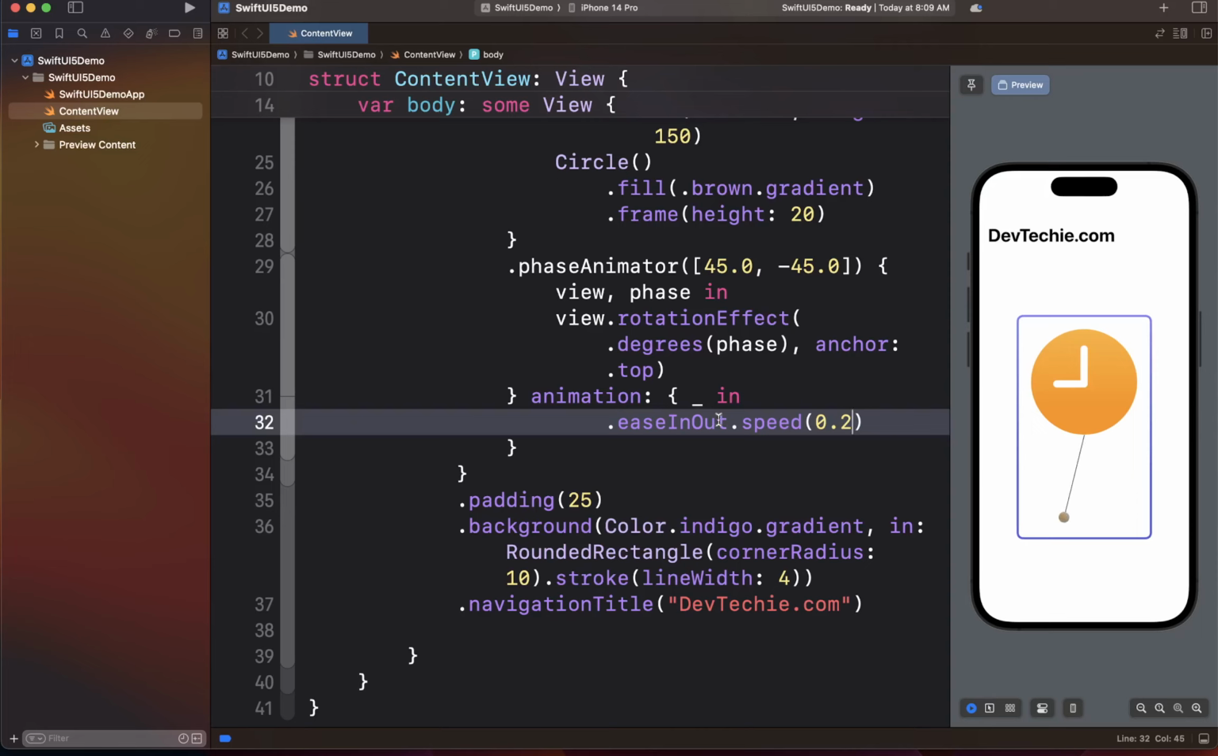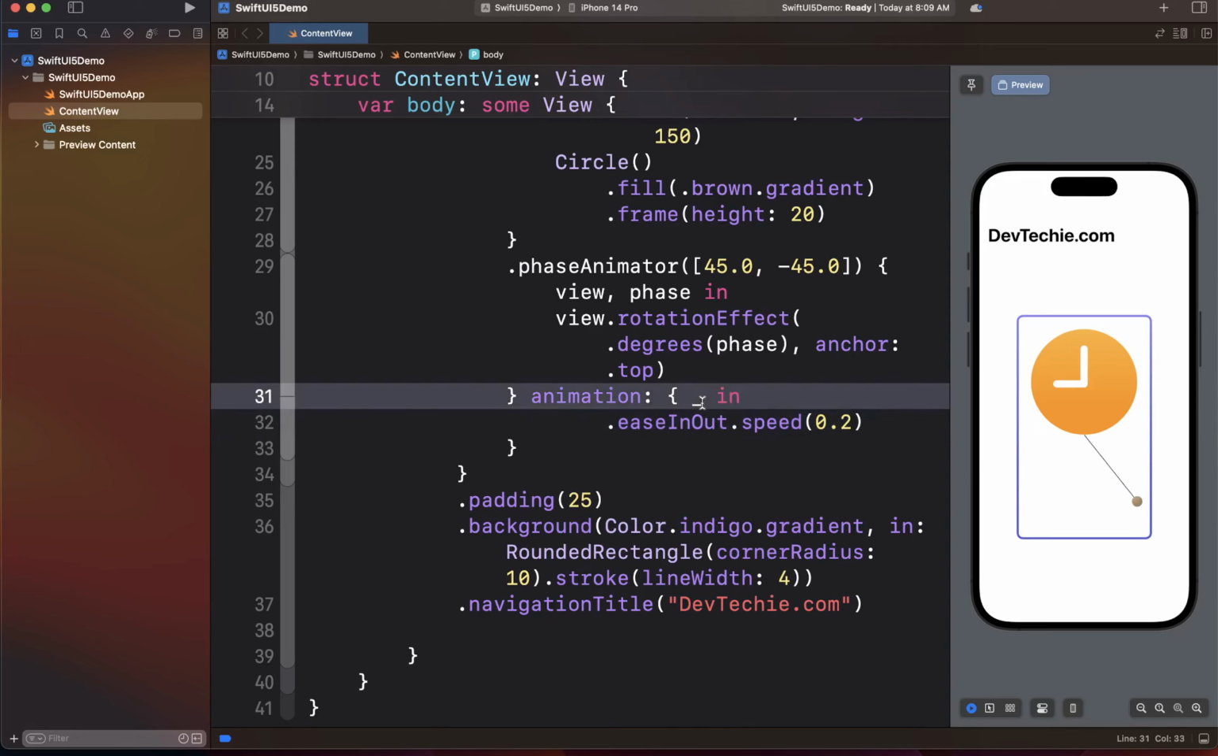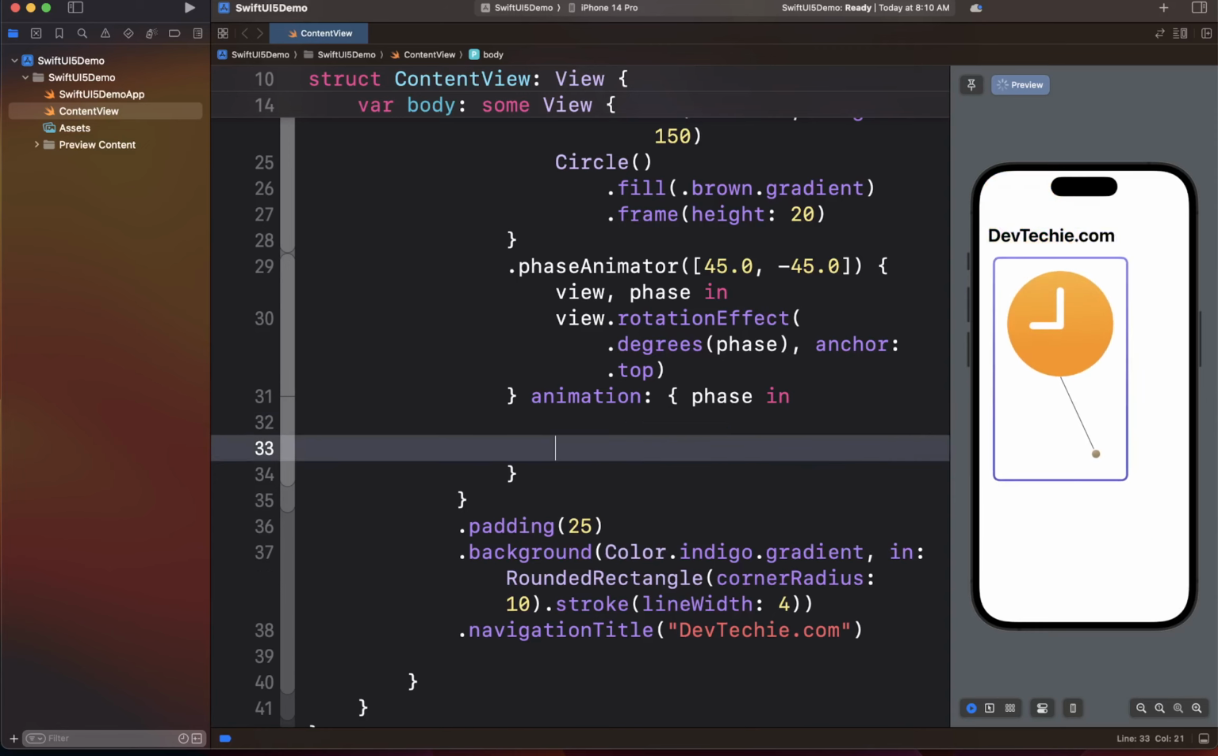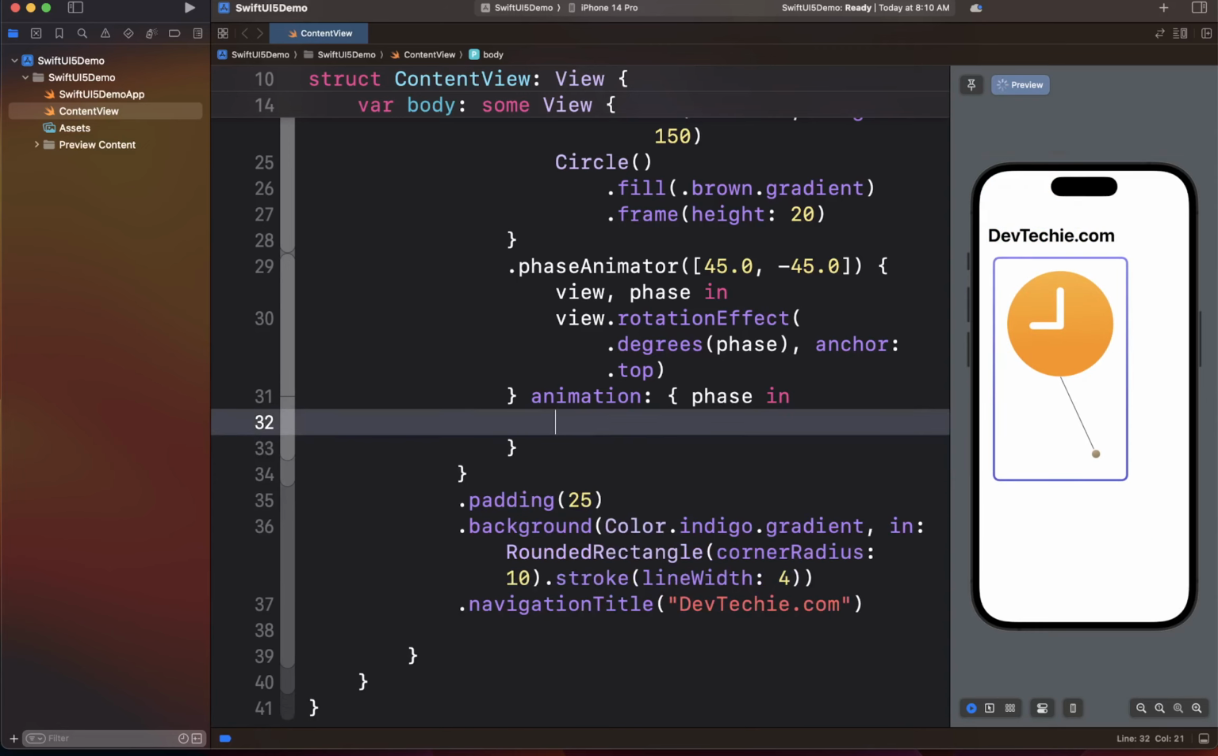Like I said, we had access to the phase, and we just ignored it. Well, what about not ignoring it and using it for something else, to control a different kind of animation? So let's go ahead and use the phase. Okay, and like I said, the phase value gives us access to the phases that are applied on the PhaseAnimator, so we can simply switch between those phases. So we can say switch phase.